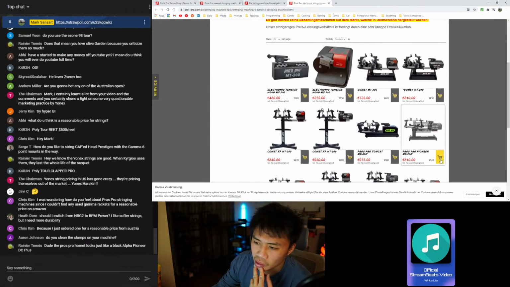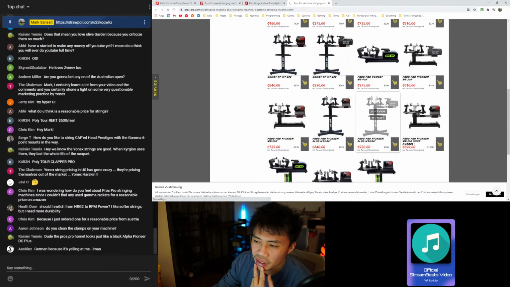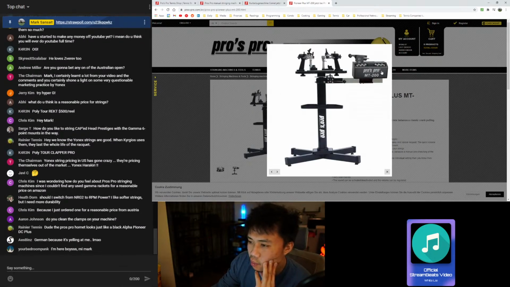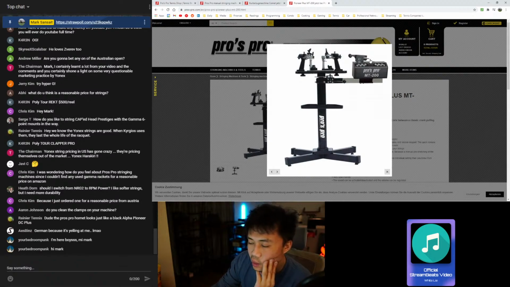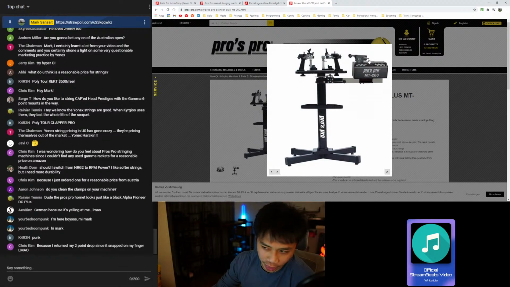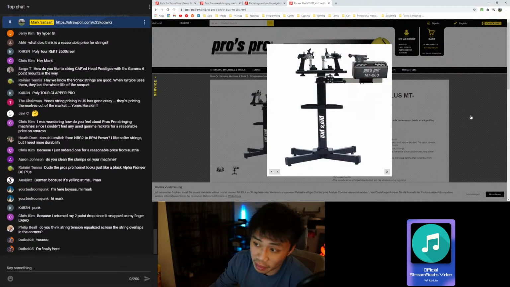Let's see. In all honesty, these seem well built just from looking at them. You see this electric part? It seems way too big. The actual tensioner is way too thick. Way too thick. But it looks solid, right? Looks like a good piece of metal, and it's reasonably priced in my opinion.